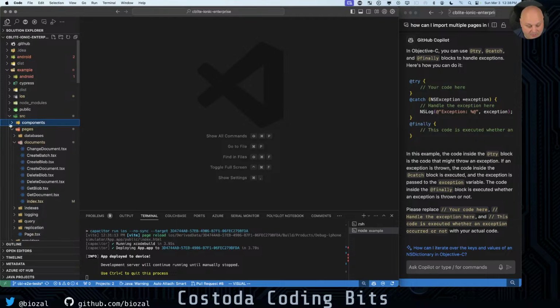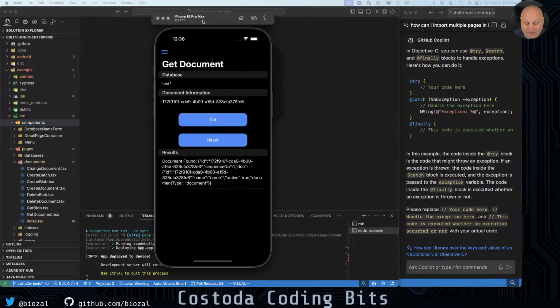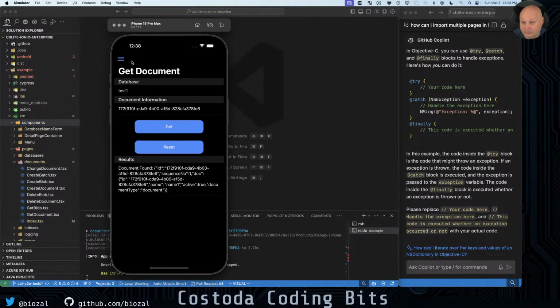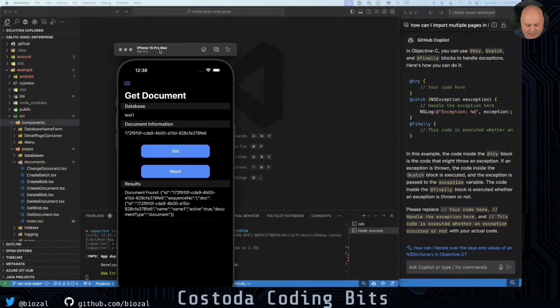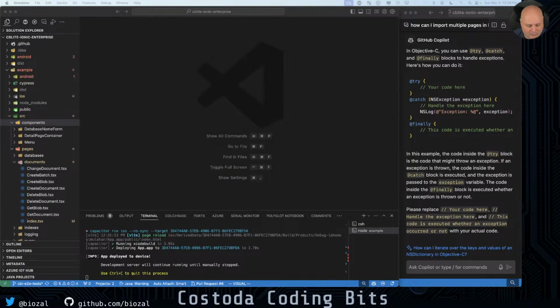We can make a new component. You see here, I've already got some other components like the database name form. A lot of the database screens use the same form, and I just swap out what code gets called and the name of the button. So that's what we're going to work on today. I know I have that code, and I want that to be reproducible.